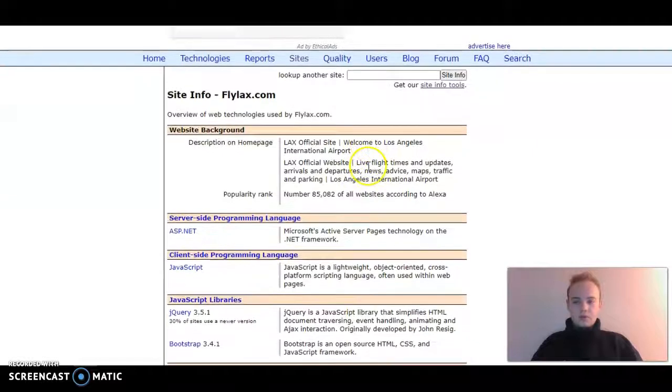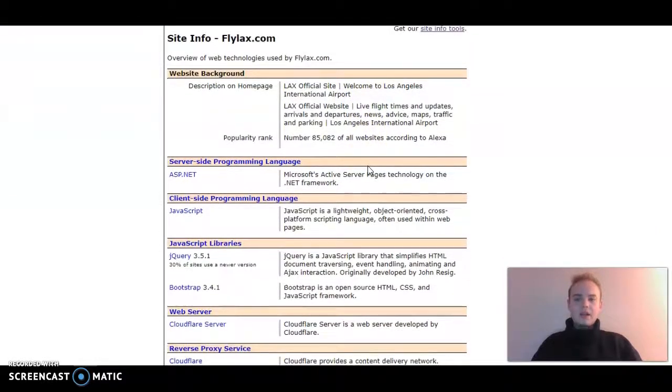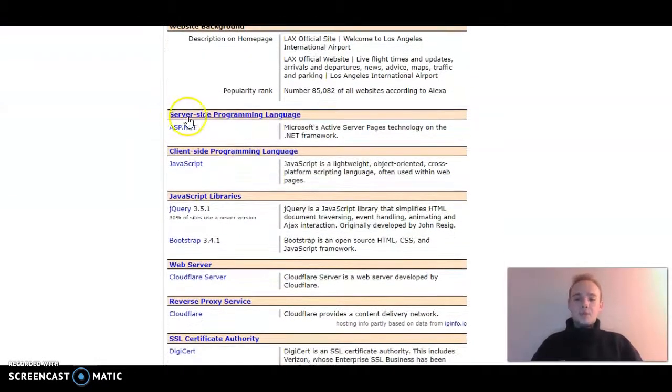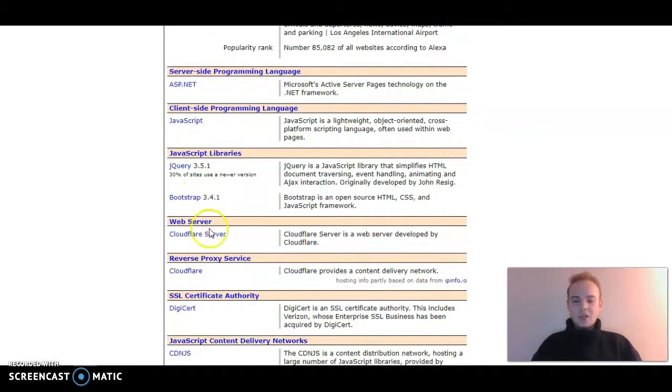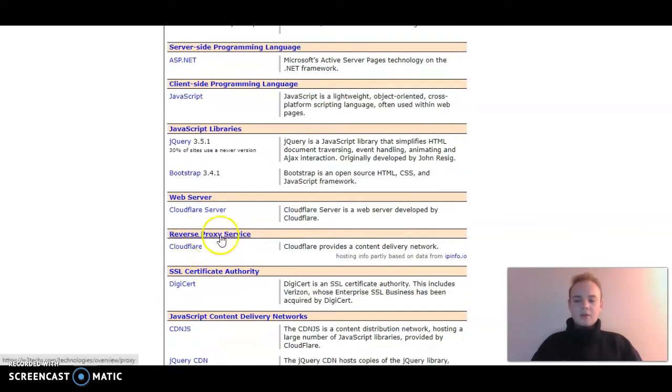Let's go to the basics of flylax.com. Server-side programming language is ASP.NET. Client-side programming language is JavaScript. Their libraries are jQuery 3.5.1 and Bootstrap 3.4.1. Web server is Cloudflare server, and reverse proxy service is Cloudflare as well.